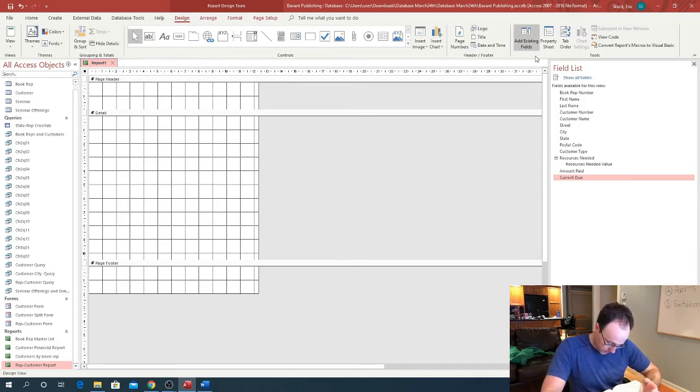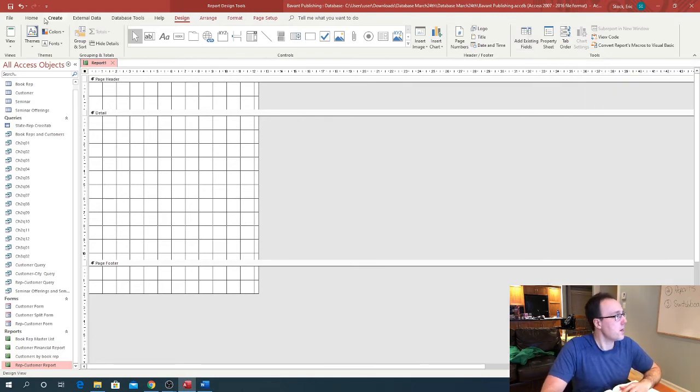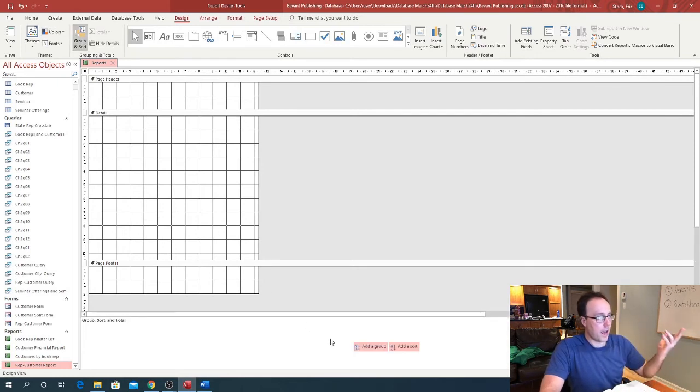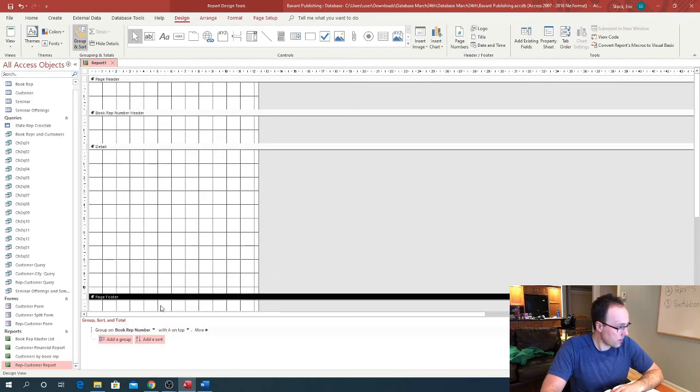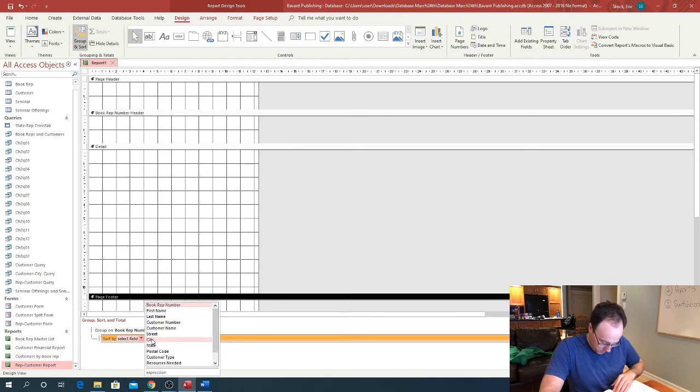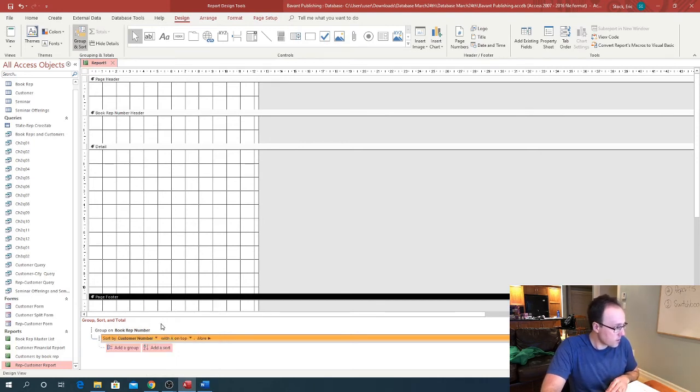And let's see here, what do I want to add to my report here? So it says tap or click the add a group button to display the list of, so sorry. I skipped a step here. So I'm going to go to my group and sort, and just as we did before, I'm going to select add a group, and I want to group by book rep number. So that is selected. And then for add a sort, once again, I'm going to also want to sort by customer number. Okay, so I've got those selected.